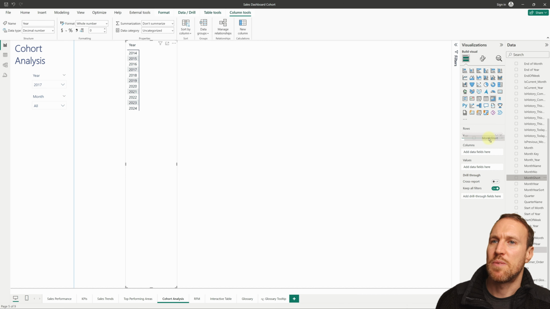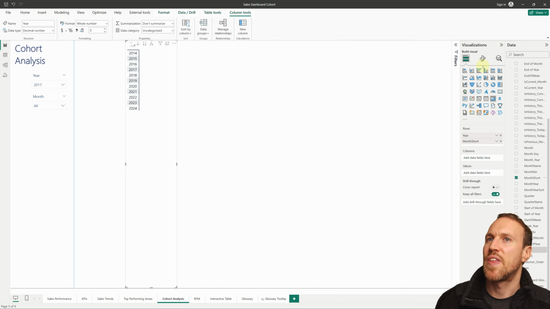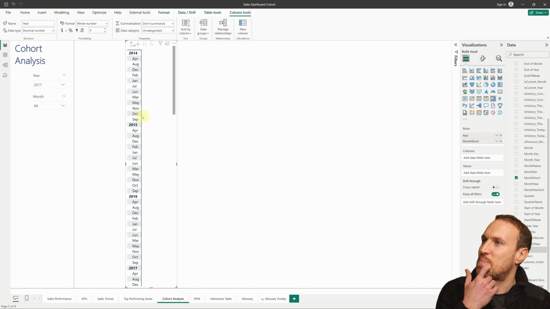So now we can drop in the month short. We put that one in there, and then you can use these two arrow things here to expand, and that gives us our months, but the months are now in alphabetical order.